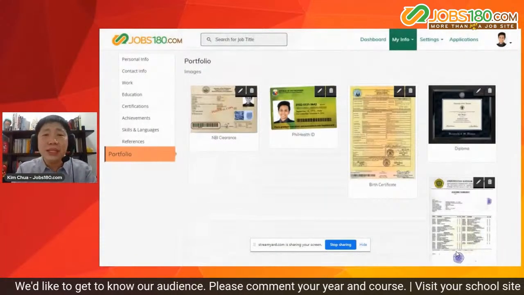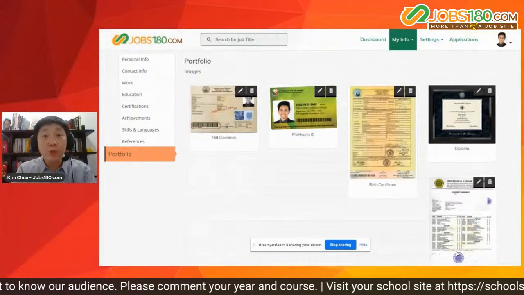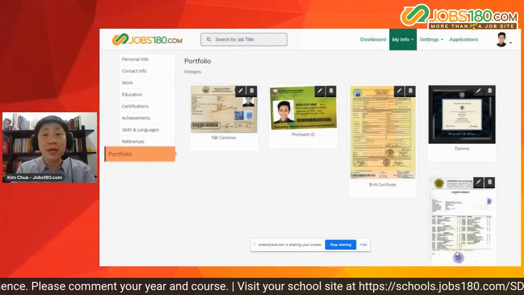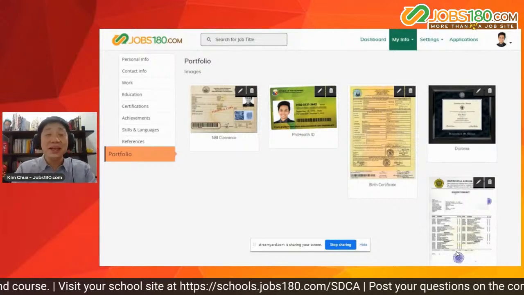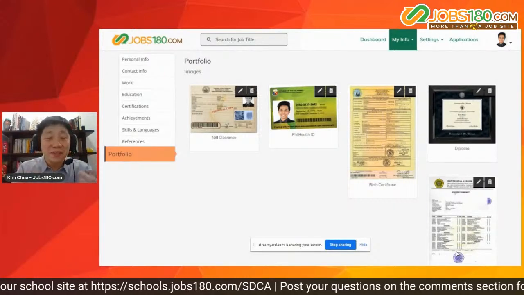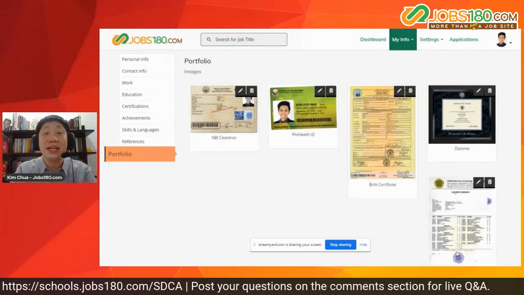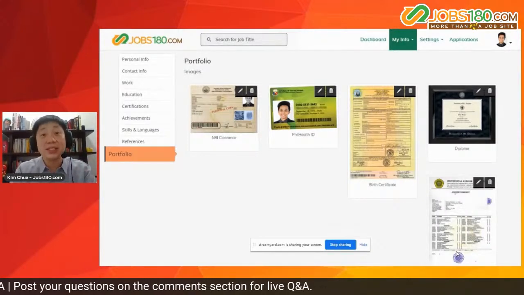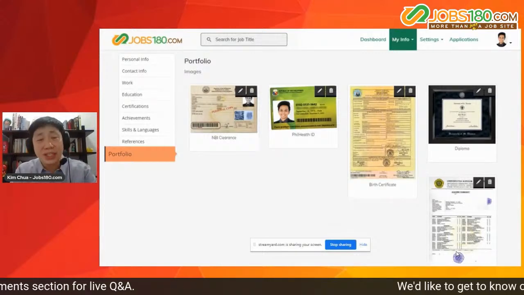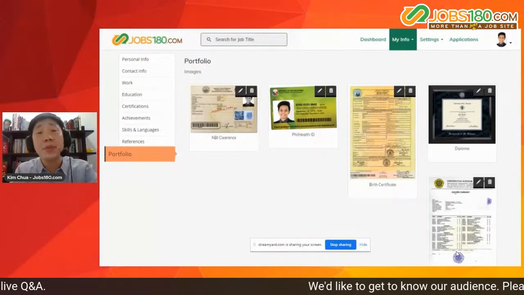Example, ano ebidensya na graduate na kayo later on? Diploma, di ba? Transcript. Ano pa? Toga, hindi ebidensya yung toga. Okay? Kung ano man meron nyo, di ba? Certificate, diploma, yan, ebidensya yan. Okay? Kung transcript of records is evidence na graduate na kayo. Ano ebidensya na wala kayong criminal record? NBI clearance, police clearance, di ba? Ano ebidensya na pwede ka pumunta sa ibang bansa?